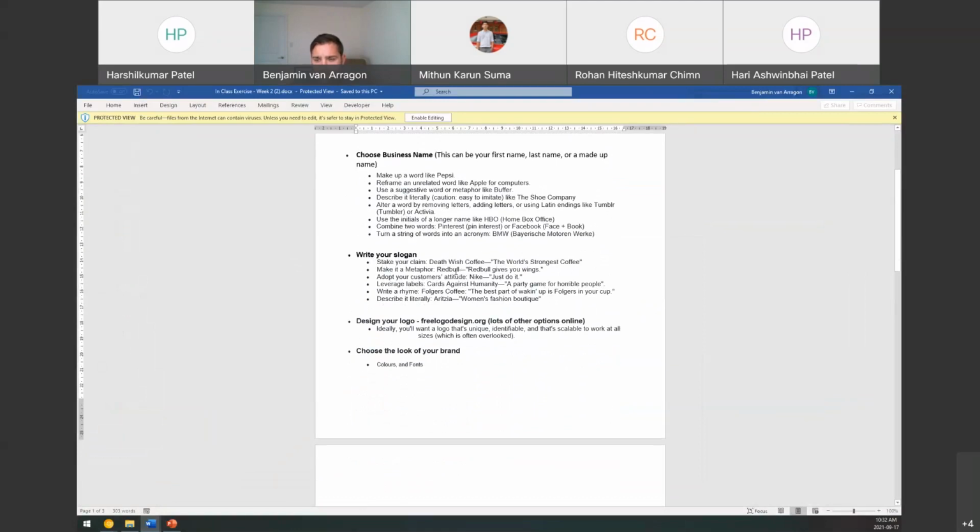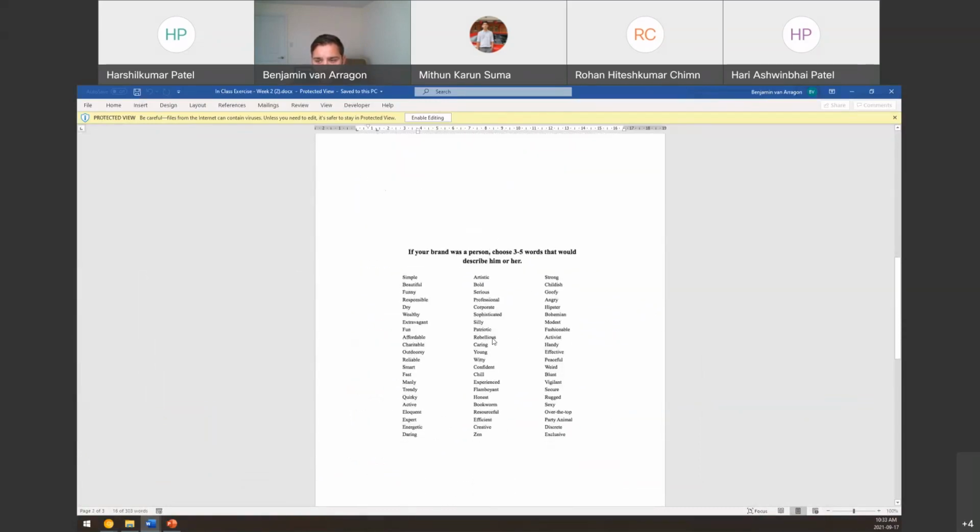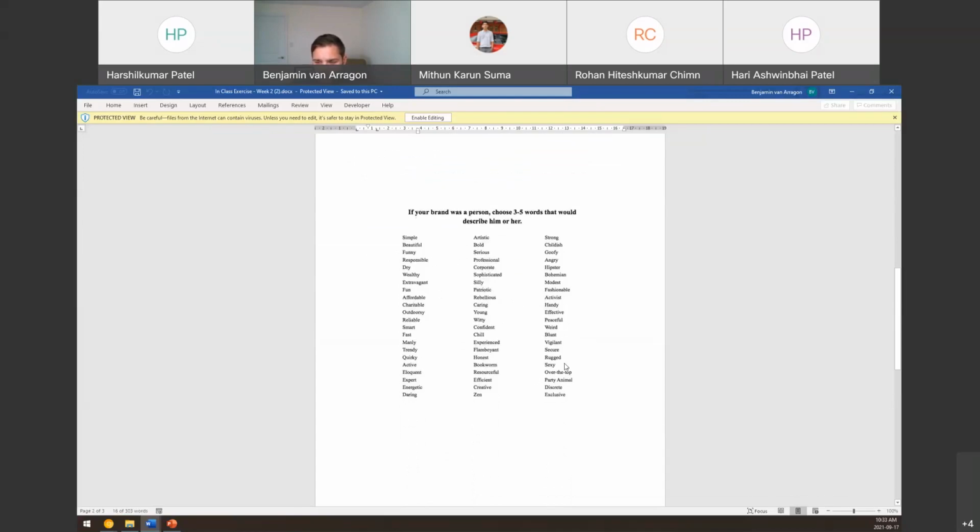Now, if you already have your brand, but you haven't decided the personality of the brand, or what you're going to stand for, or how you want to come across, some of this stuff might help. Like how to write a slogan, how to design your logo, how to choose the color. If your brand was a person, choose 3 of these words. So you guys are doing COVID insurance, right? Do you want to be a bold brand? Serious? Corporate? Fast? Outdoorsy, chill, confident? What are 3 to 5 personalities that would describe your brand if it was a person?